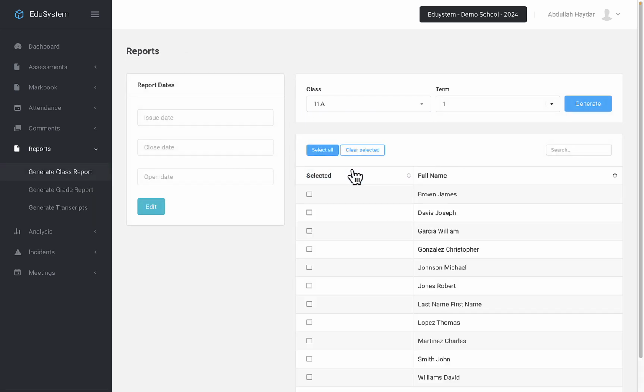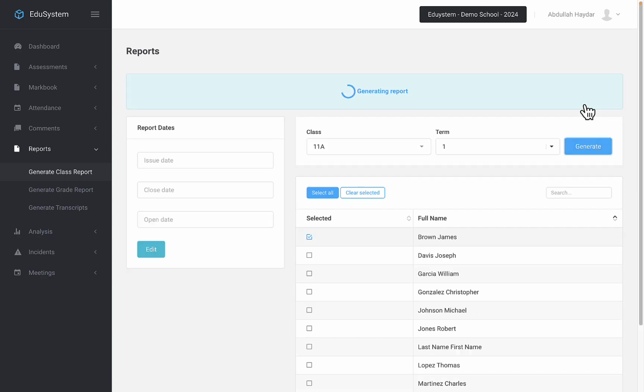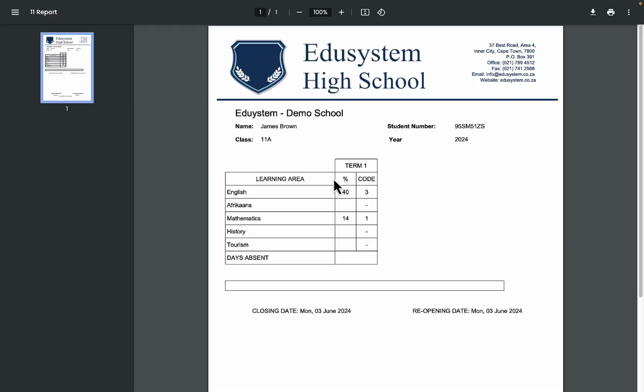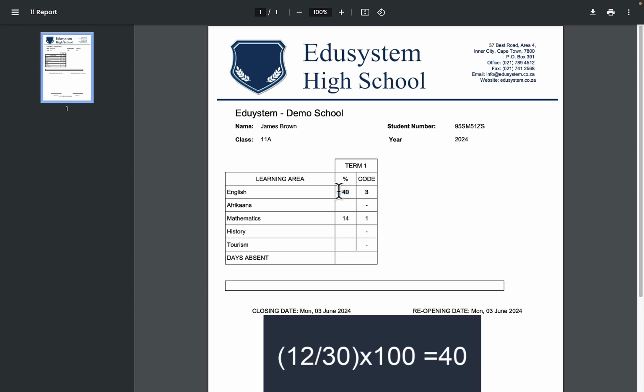So grade 11A, generate. You would see that English is now 40%. So this student received 12 out of 30, which is 40%.